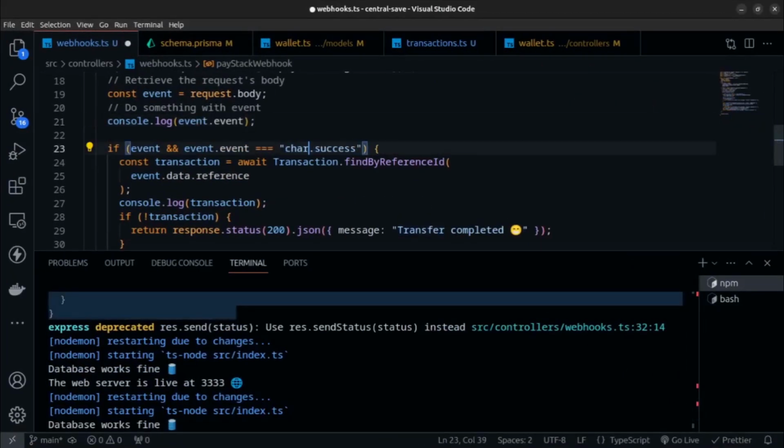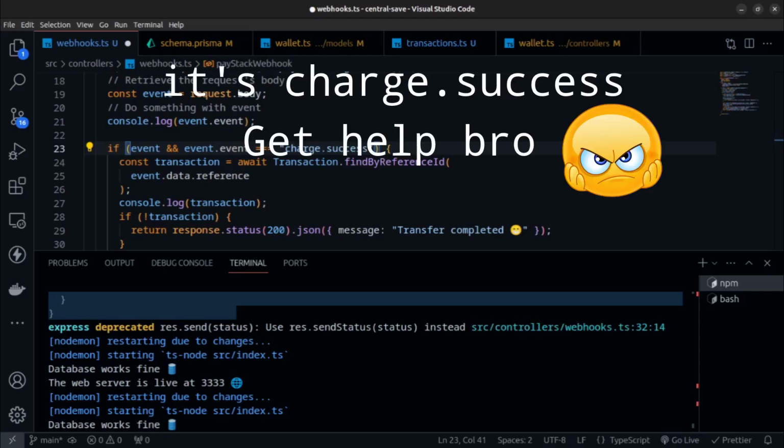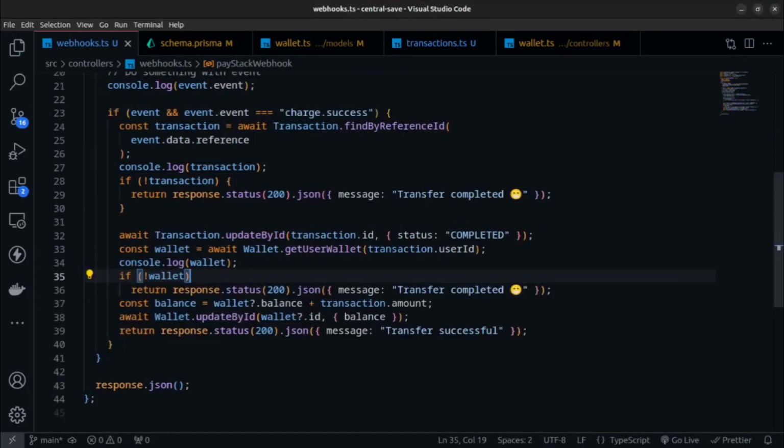So this here is transfer. So that's where the mistake came in. It should be charged to successful, and not transferred to successful. So with this change to charge to success, what we are going to do now is simply initiate the transaction to credit the wallet and see how all of those changes take effect.